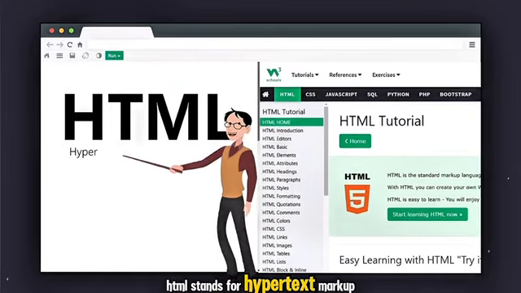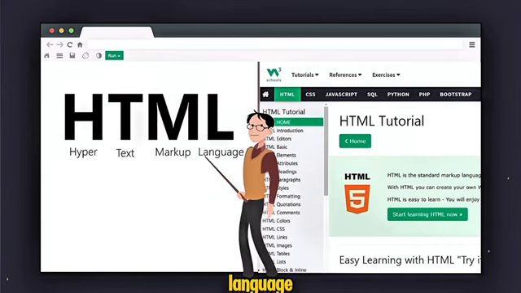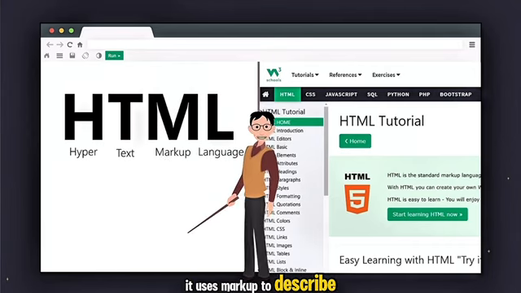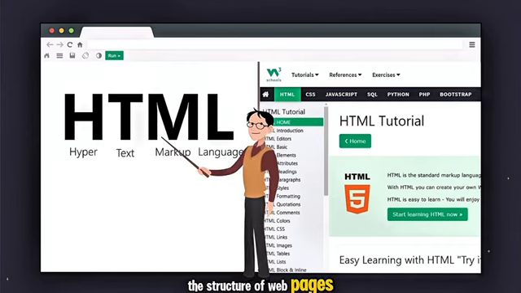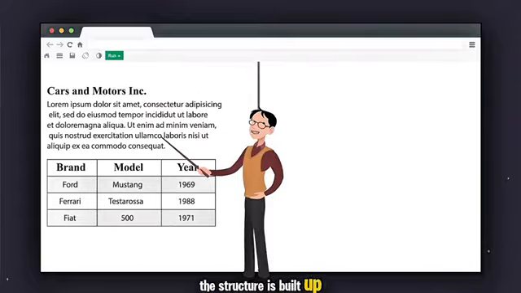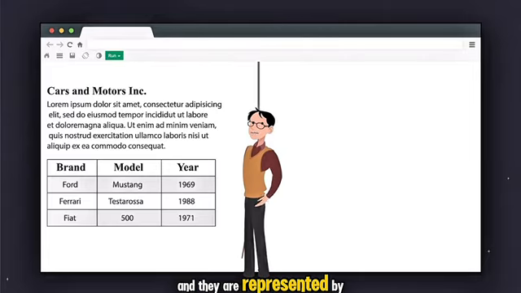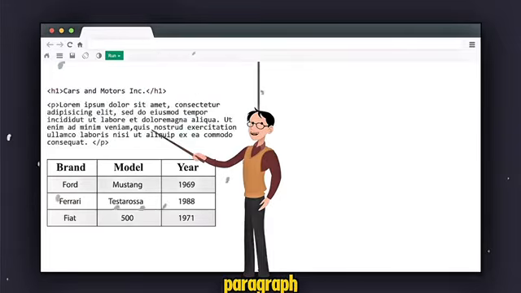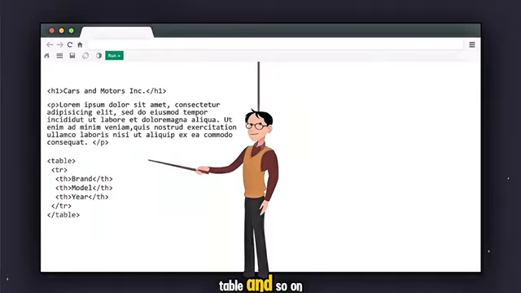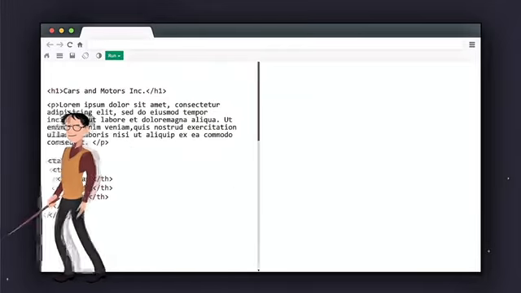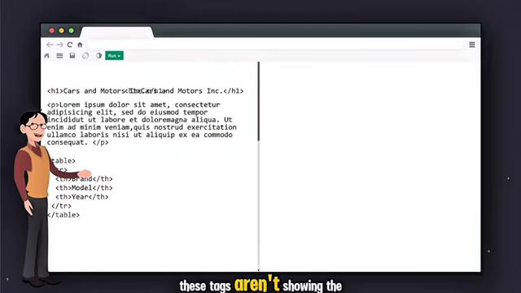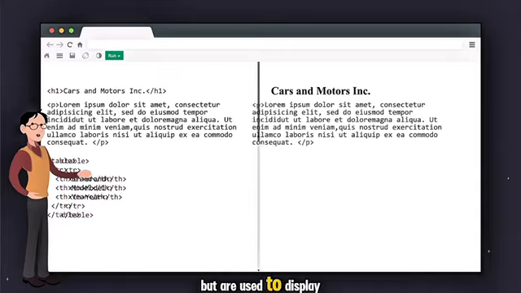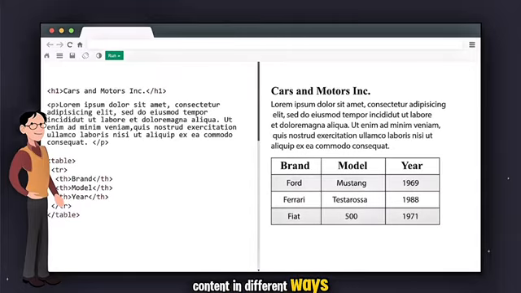HTML stands for Hypertext Markup Language. It uses markup to describe the structure of web pages. The structure is built up by elements and they are represented by tags. Tags label pieces of content such as heading, paragraph, table, and so on. These tags aren't shown in the pages but are used to display content in different ways.